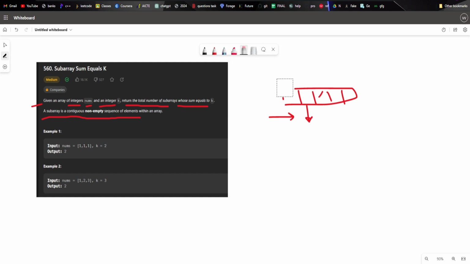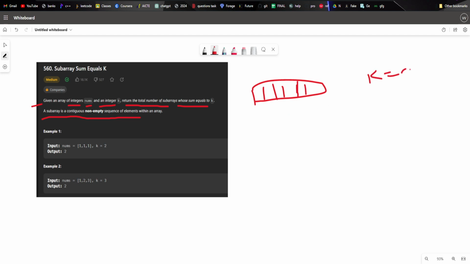Moving to the question, we have to find the subarrays with a sum equal to k. If this is my array, 1 1 1, three ones, and k is equal to 2, then I can see the first subarray is this part, and the second subarray is this part. So the total answer is 2.